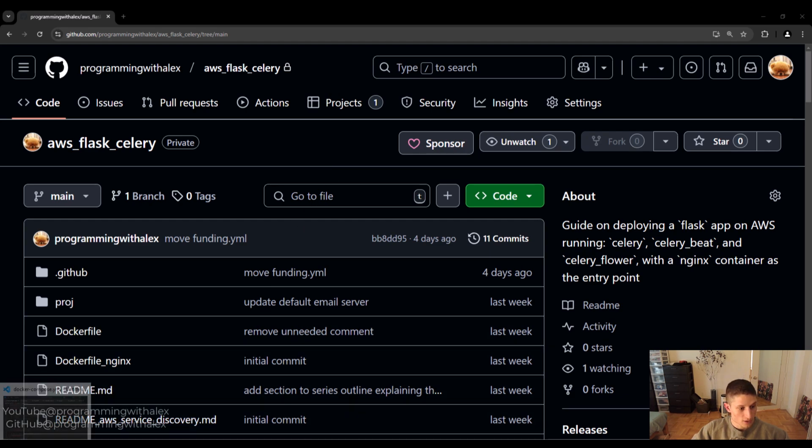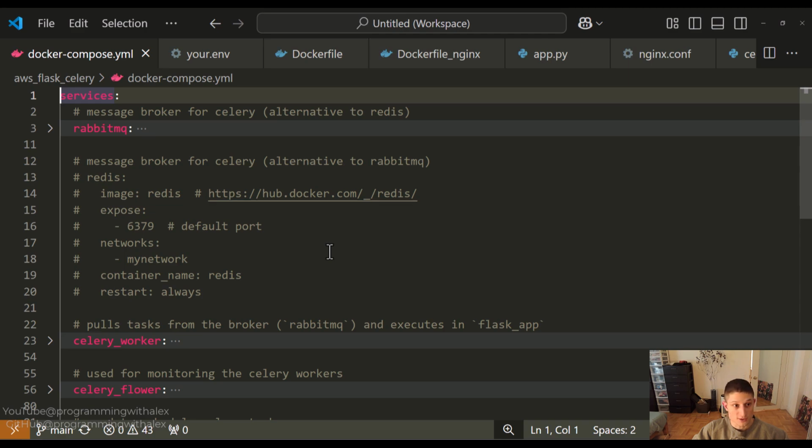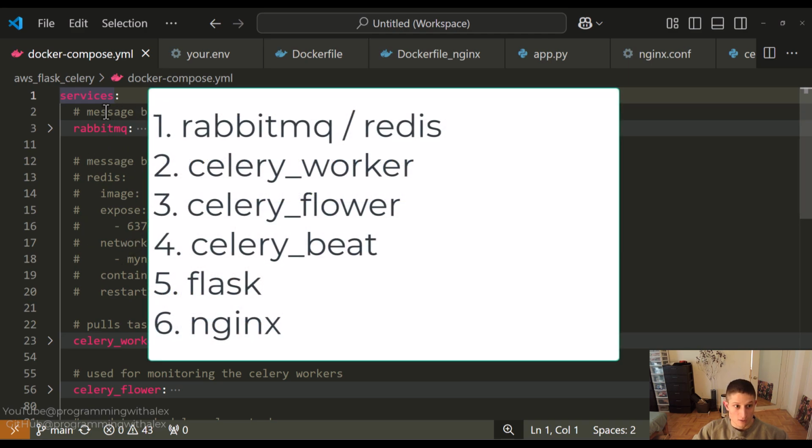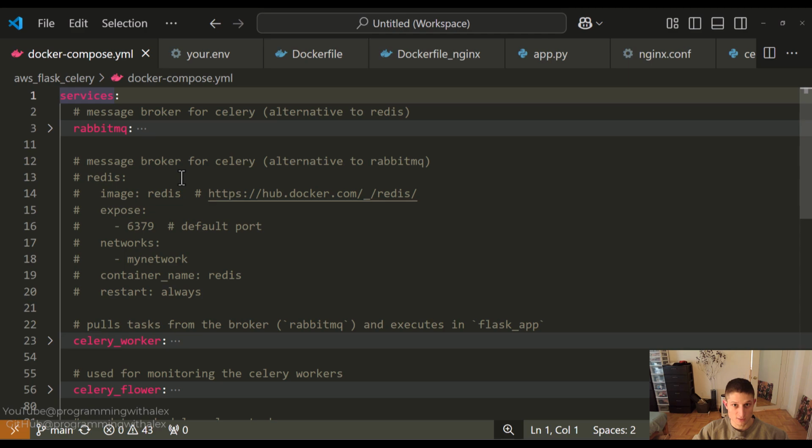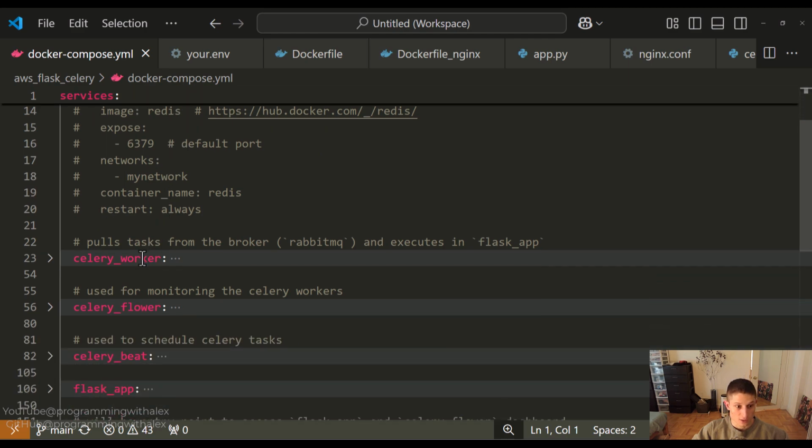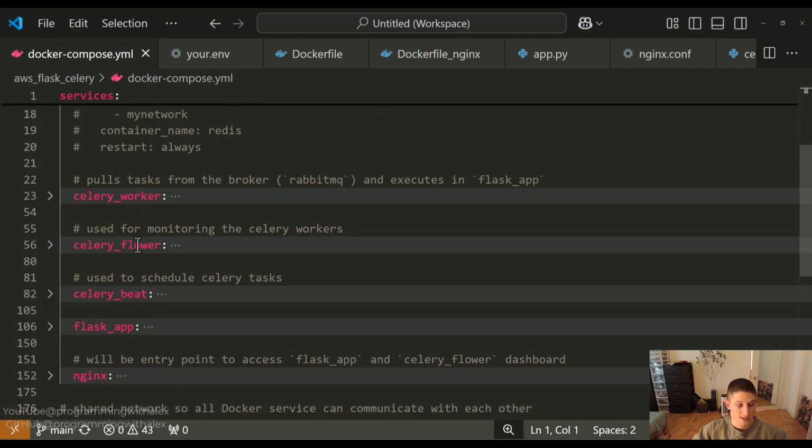So open up the code, use your favorite code editor. I'm using Visual Studio Code, use whatever you want. First file we're going to look at is Docker Compose. It's in the top level directory. We already went through this in the last video, but real quick, we're running 6 different services. RabbitMQ or Redis, we're going to use these interchangeably. This is the message broker for Celery. Celery Worker is what we're going to actually use to run tasks asynchronously. Celery Flower, this is the dashboard where we can see all of our Celery Worker tasks running and having a little bit of an admin view of it.